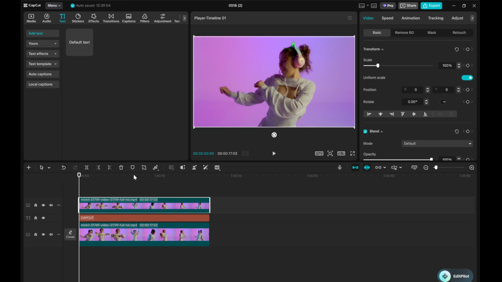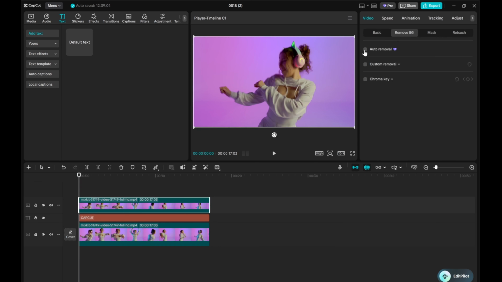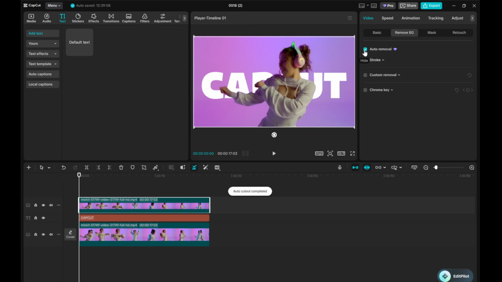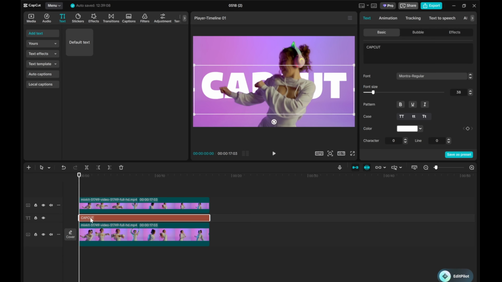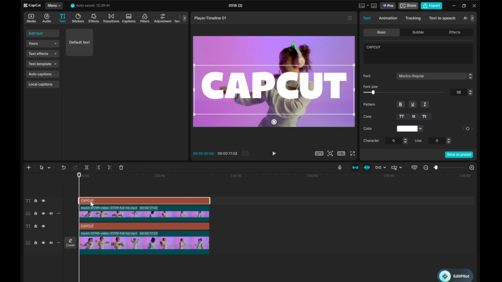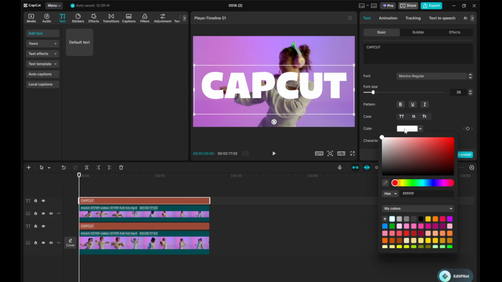Select this top video layer, go to Remove BG, and choose Auto Removal to isolate the subject from the background. Next, duplicate your text layer and move the copy to the topmost track. Select this top text layer, change its text color to black.